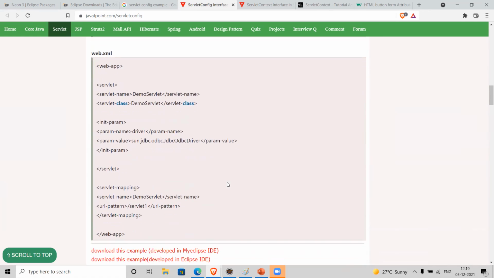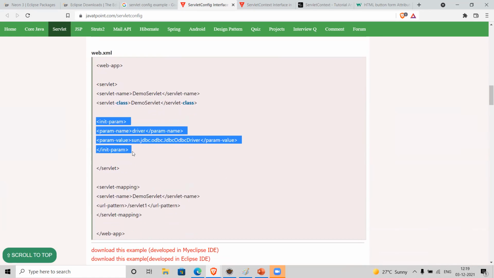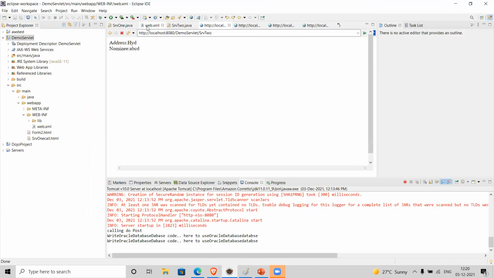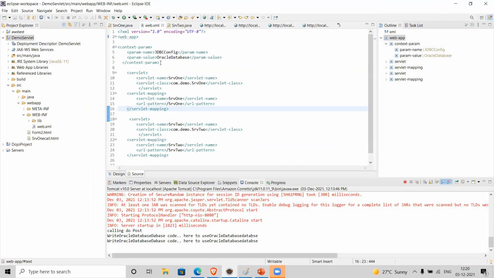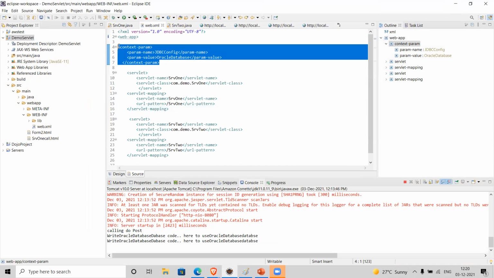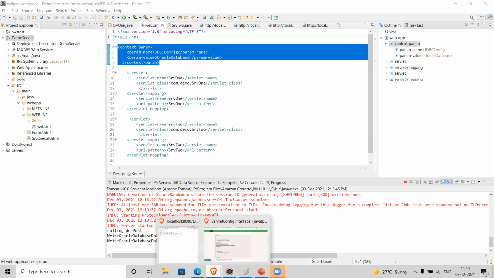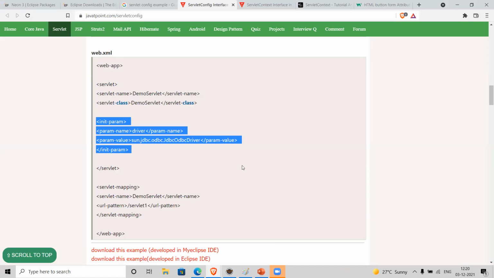And there is a difference in configuring context objects and config objects. In this case, there is an init parameter, init parameter name and init parameter value. Where do we define this value? Under servlet. In the previous case, the context was outside the servlet so that it is common, available for all servlets. So for each servlet, there will be config information. Within the servlet, you need to add config information.